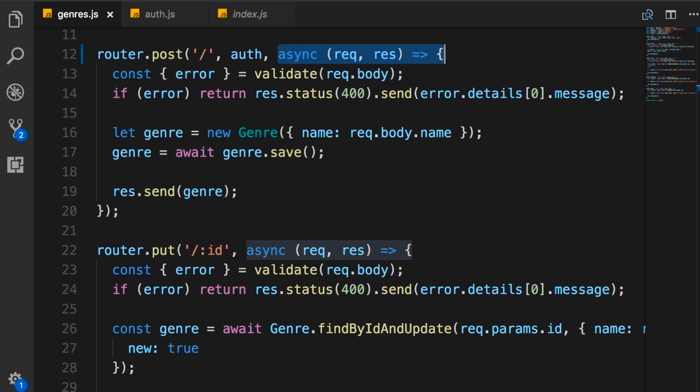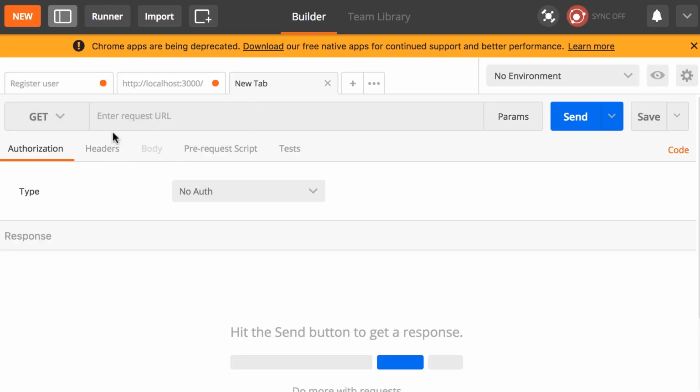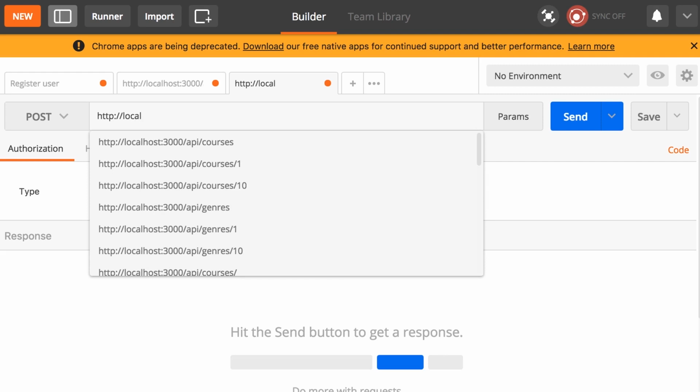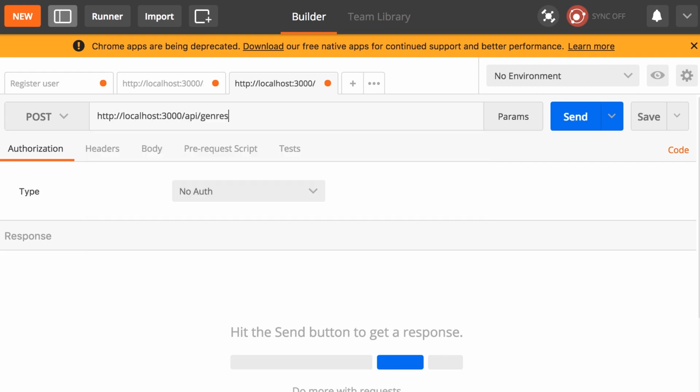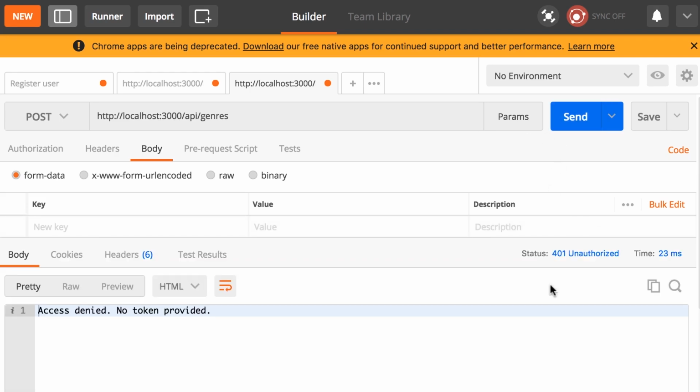So now let's test this. Back in Postman, I'm going to open a new tab, send a post request to the genres endpoint. So HTTP localhost API genres. Now in this case, I'm not worried about the body of the request. I just want to know if we can call this API endpoint or not. So send. Okay, look, we got this 401 or unauthorized error. And here's the error message: access denied, no token provided.